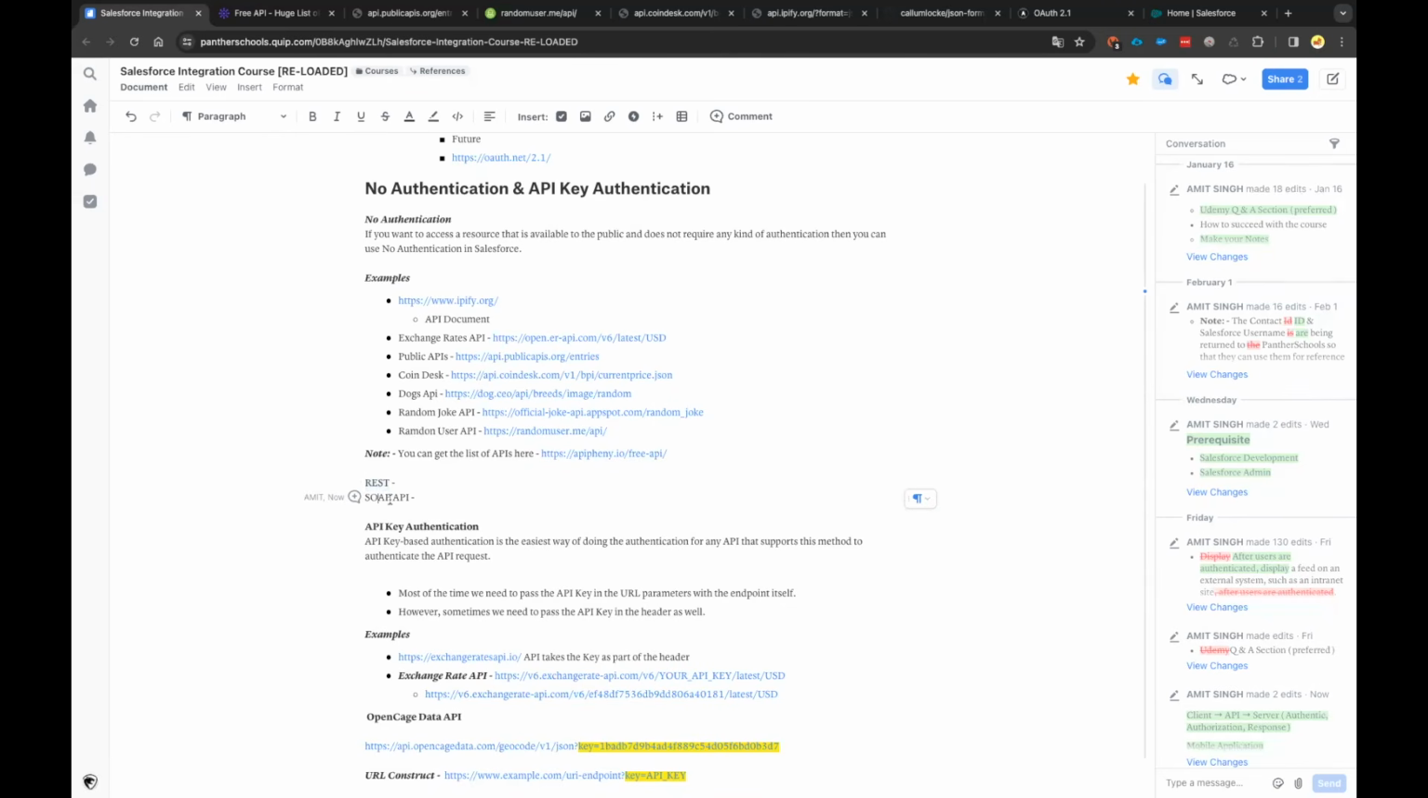And SOAP is basically a protocol. That's why it says simple object access protocol. The full form of SOAP is simple object access protocol. The full form of REST is representational state transfer. It's more like a state kind of thing, and SOAP is more like a protocol. REST kind of accepts all those.